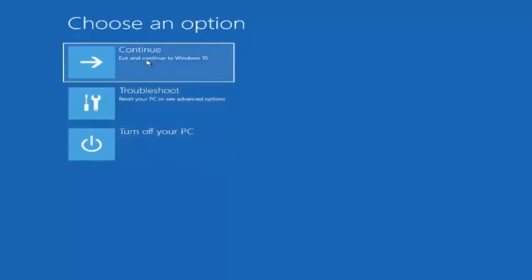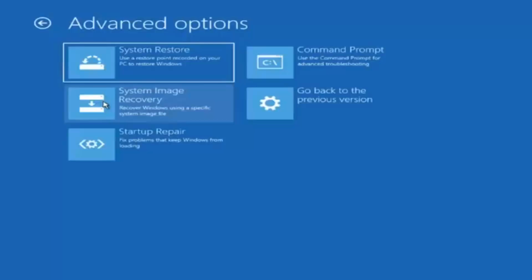So if you see the screen and you're already in the loop, just don't be surprised about that. It's the same utility, except this is not booting off of your potentially corrupt hard drive. So that's one reason why I like using this tool, because it's kind of separate from your main operating system. So underneath Choose an option, I'm going to left click on the Troubleshoot tile: Reset your PC, or see advanced options. So you want to left click on that.